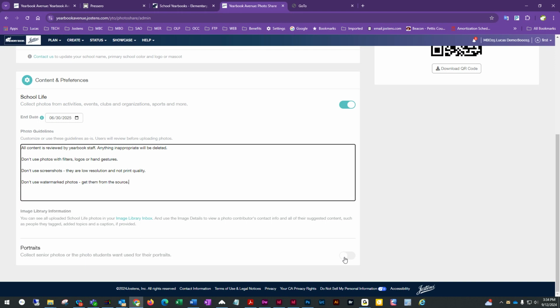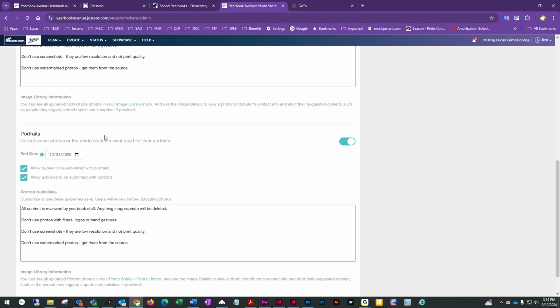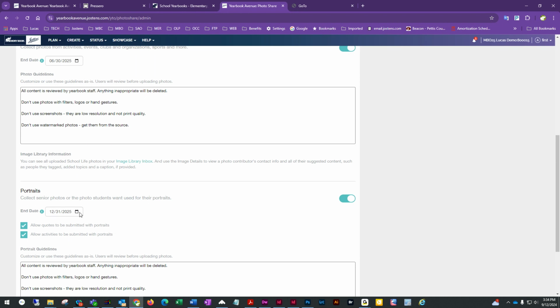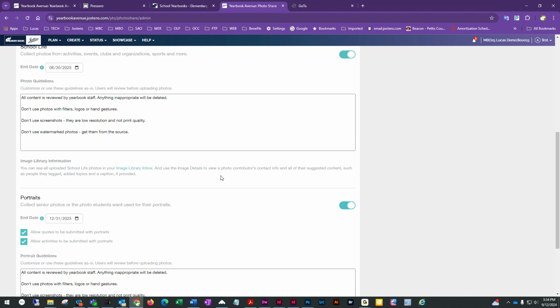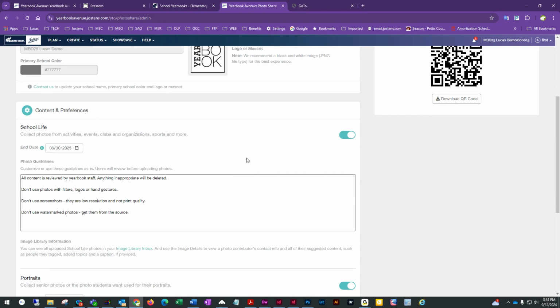Another optional box you can turn on is for if you were collecting senior photos. Not candid activity shots and stuff like that, but if you're capturing nice photos, or maybe baby photos, just single portraits of a particular person, that's what this is good for. It has the same content box down below, and you can set the same date or a separate date for that. Really easy setup. Flip the toggle, put in a date, possibly edit the photo guidelines.